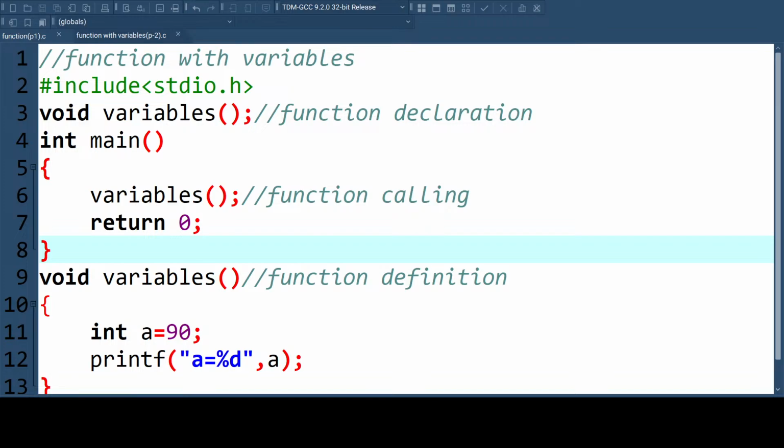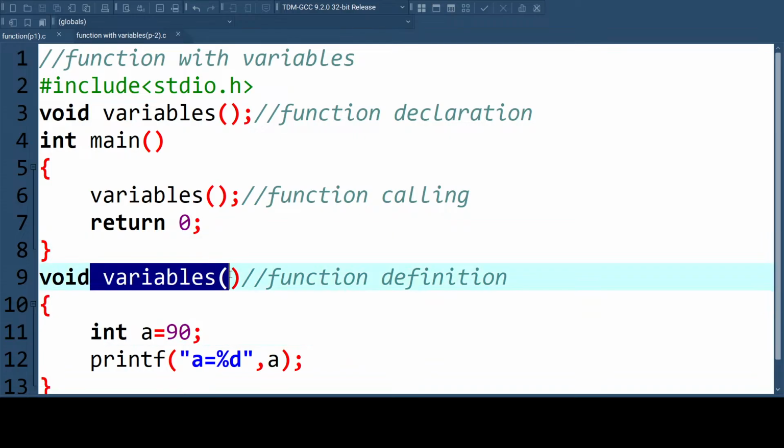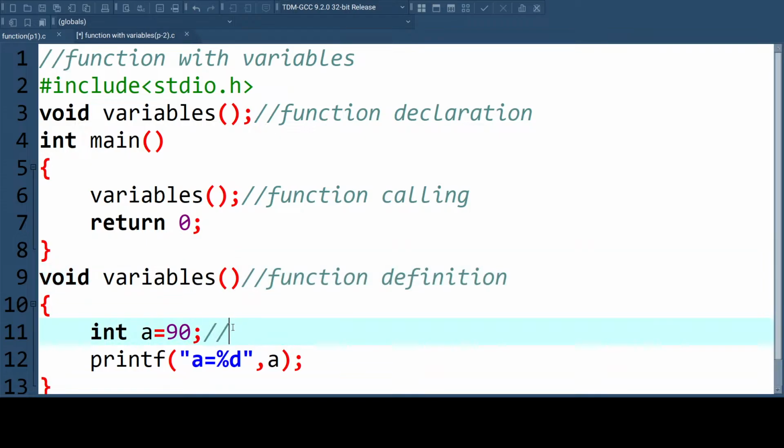So it was a very simple program. Now we are going to write the next program using function, in which we'll be finding the sum of two numbers. In this program, this variable, since it is used inside the function, is called a local variable. It's very simple. And if we use this variable outside this block, then it becomes a global variable.